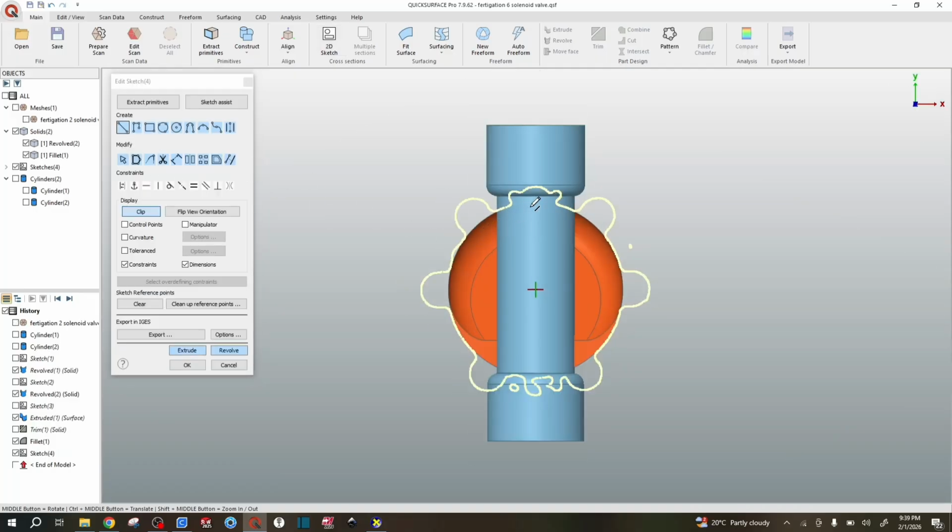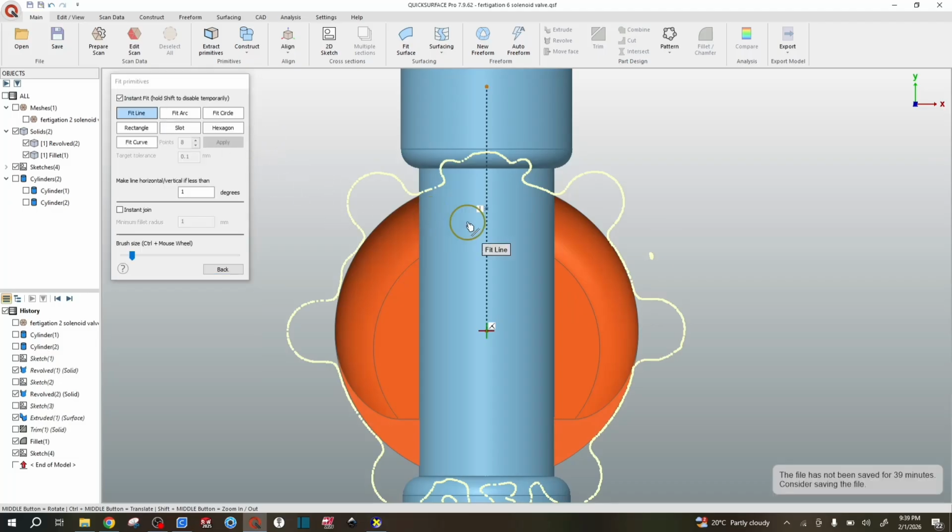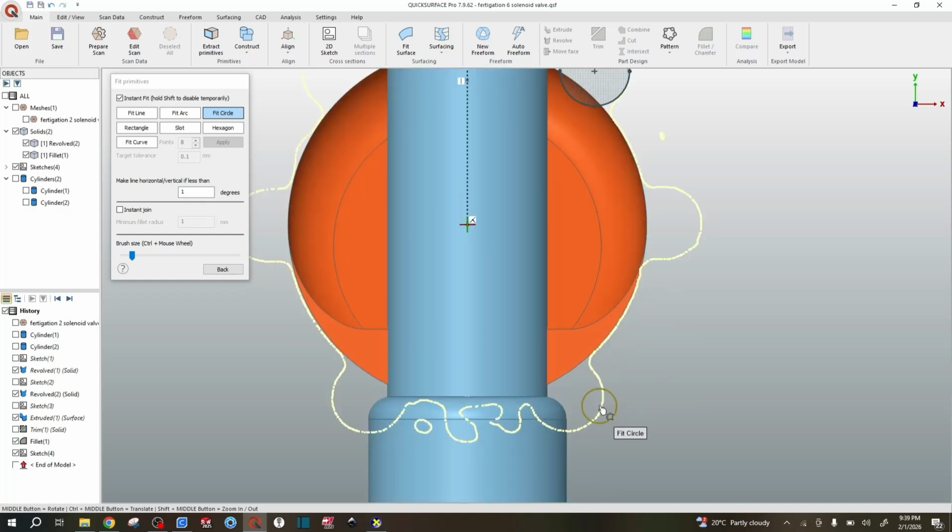For that, we take a line, take it from the origin, just go straight up. Make sure that it is for construction. Also make it vertical. So that is our line that we're going to use for symmetry. And then we go to extract primitives. We're going to click on extract fit circle, and then just highlight there. And we're going to take these two first, and then click on OK.